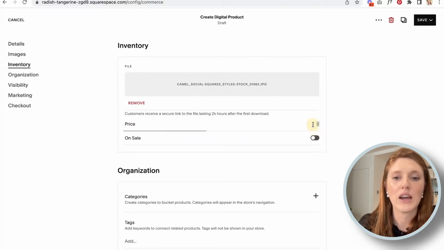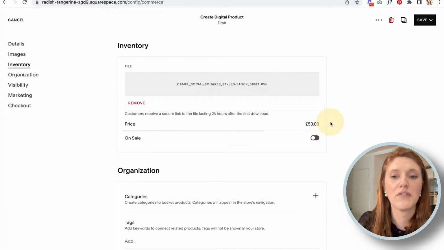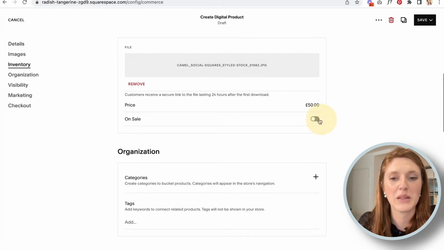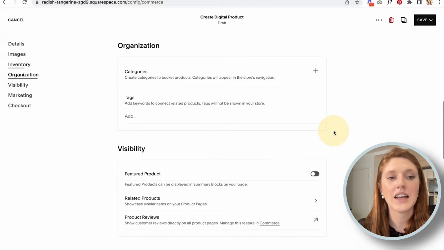Then we need to set the price of the item. Mine right now, because I'm in the UK, automatically is using the GBP symbol, but depending on where you are, that will be different. Let's say this is a £50 photo, a little bit pricey, but that's good. I'm going to put it on sale for £45. So there we are. Then tags and categories.